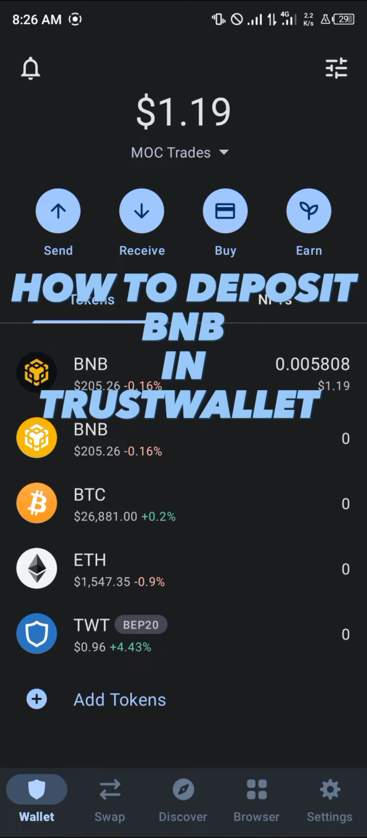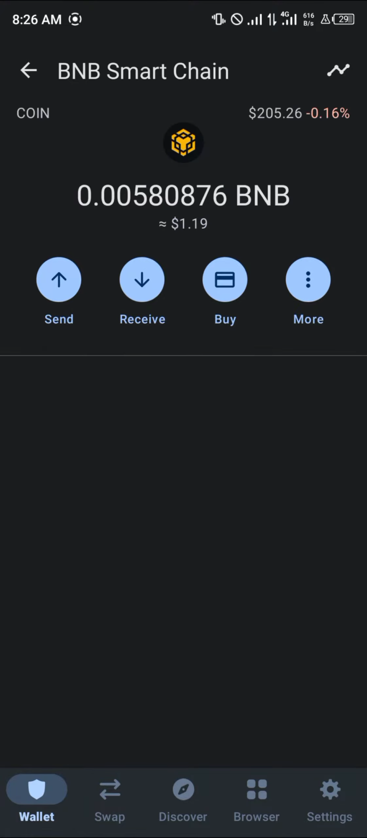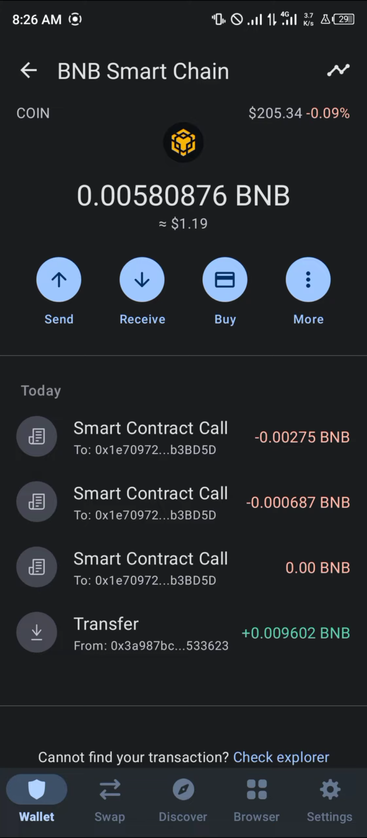And in this short tutorial video, I'm going to be showing you how you can deposit BNB in Trust Wallet. It's an easy process. All you have to do is simply select the BNB. As you can see, it's highlighted here. And for this video, we're going to be working with the BNB Smart Chain.